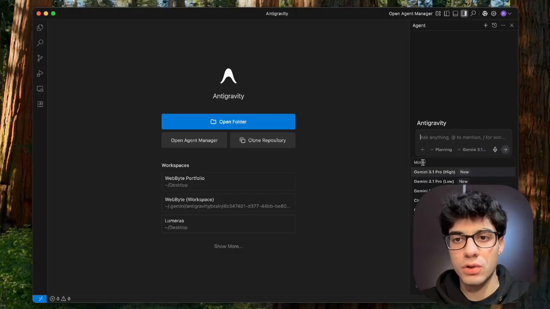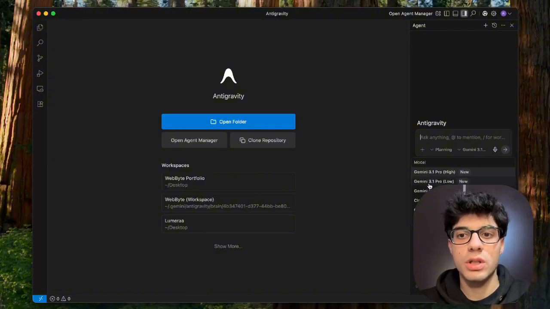And obviously we have to choose a model. So we have two options, which are Gemini 3.1 Pro High, and the second one is Gemini 3.1 Pro Low. For this video, I'm gonna use the Gemini 3.1 Pro High, which actually gives a more accurate result, but it uses higher tokens. Meanwhile, the Gemini 3.1 Pro Low gives mediocre results, but uses less tokens.